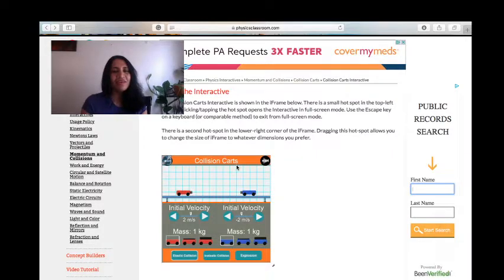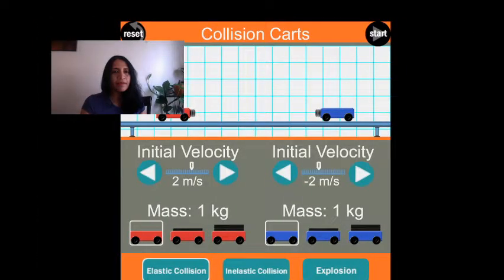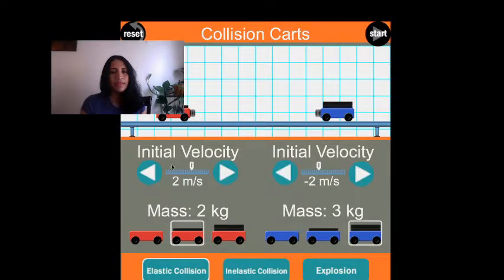Okay, and then when you go to the page, you will find this animation box, and in order to make it bigger, you can click on this icon here, and then you can choose the elastic collision for the first part of the lab, and then you can change the masses and the initial velocities, right? So the masses you can change like this, and the initial velocities for the blue card can be changed by using these arrows to increase or to decrease.